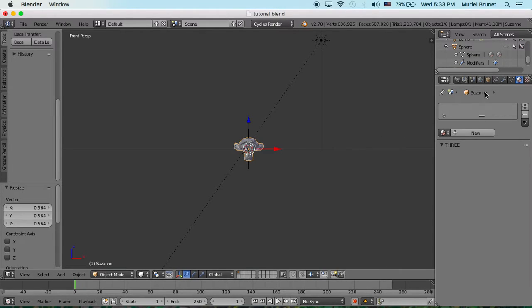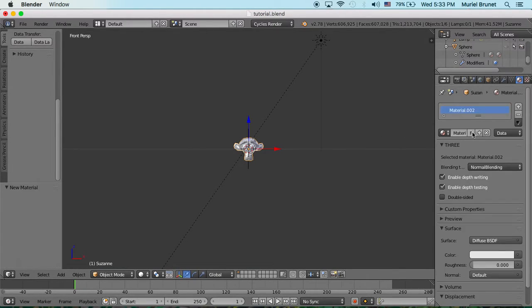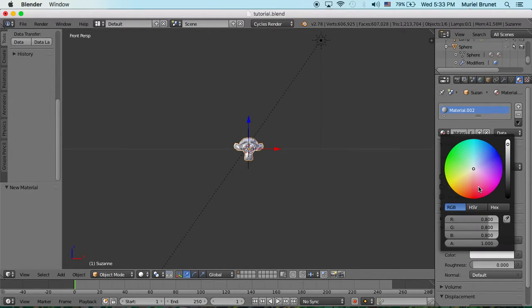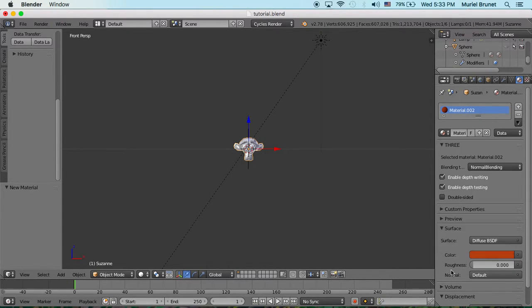Okay, I'm going to add a material to this little dude. I'll make him brown. You can find it on the color wheel, which is kind of hard sometimes. It's red, orange, something like that. Dark orange, okay, that'll do.